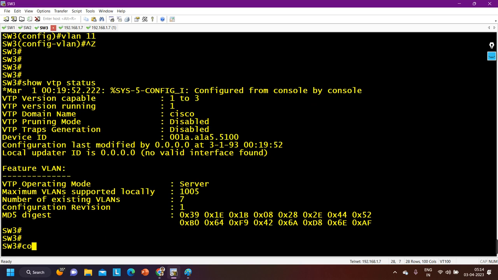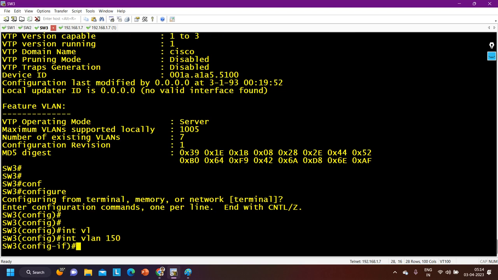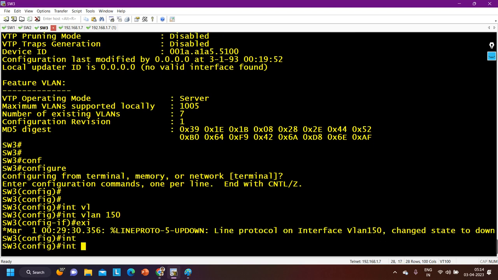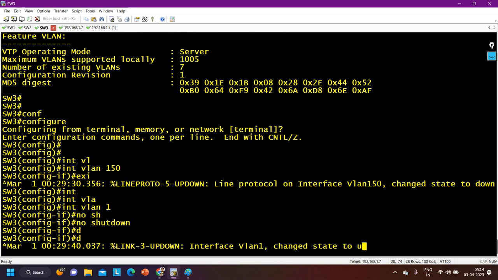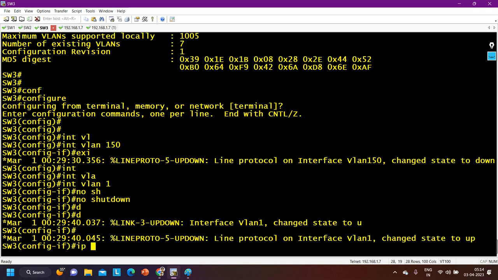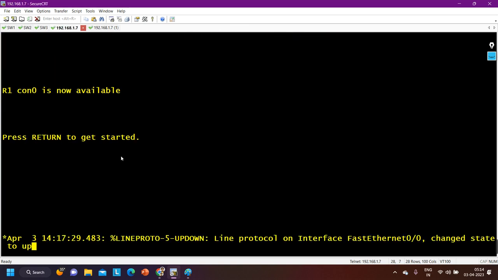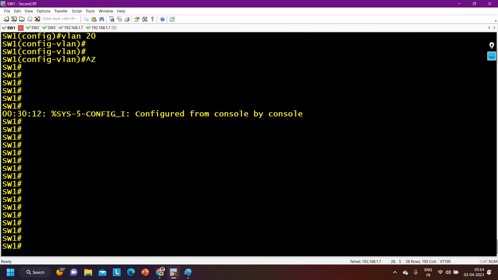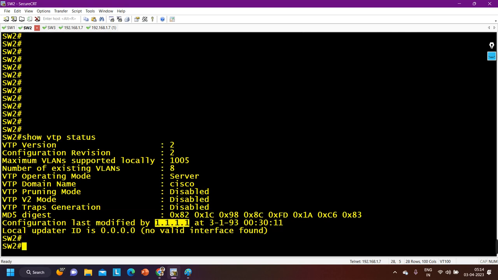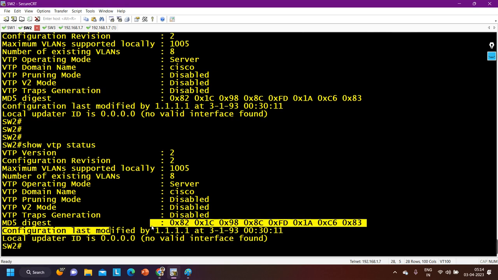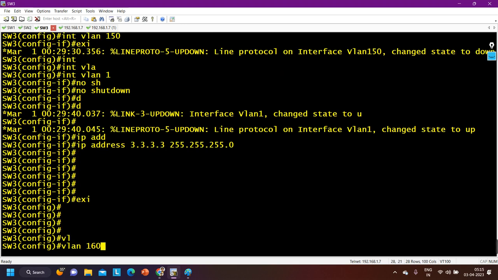And on switch number 3 also, I am going to create one SVI. Let me create interface VLAN 1, no shut, and let's say here I am going to configure IP address 3.3.3.3 255.255.255.0. Now switch number 1 and switch number 2 have updated their database with switch 1, yes or no? With 1.1.1.1. See, on switch number 2 also.